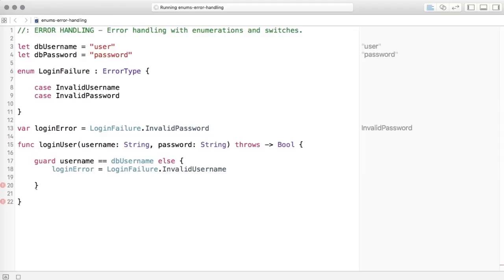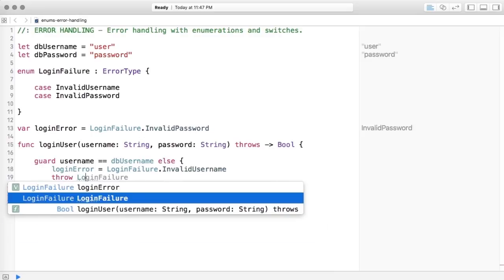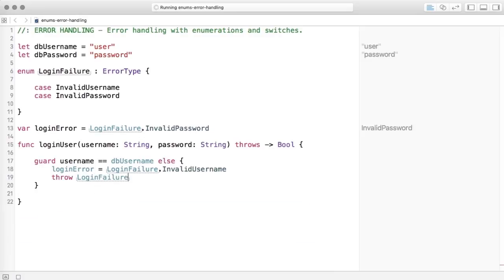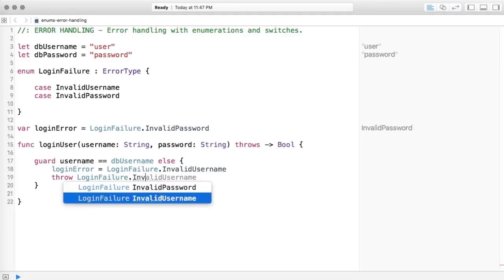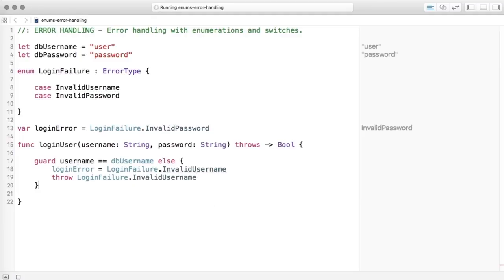And then we also want to go ahead and throw the error. So we're going to throw the error login failure dot invalid username. Okay, so that's finished. Then what we want to do is check the actual password.